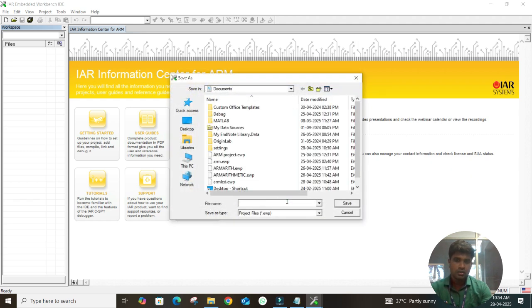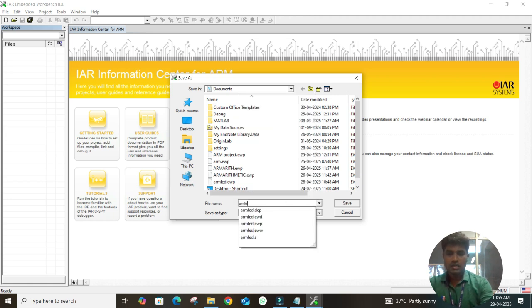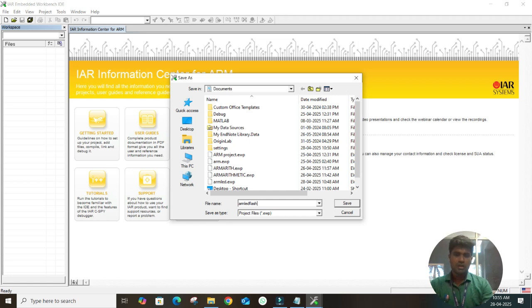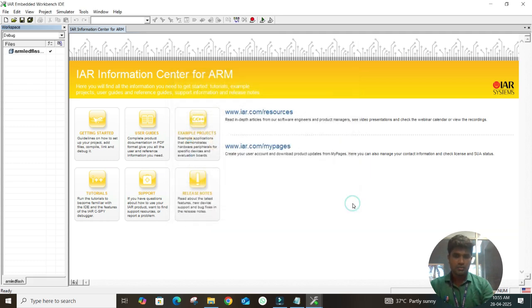Then it will bring us to the new window, which we call the saving folder. Here we need to save our project folder. For that, I'm going to give the name for that project folder. The name is ARM LED flash. Whatever name you give is up to you. I'm just giving the experiment name as the project name. Then you have to click save. Now, once you have done this process, the project folder has been created in the left corner. Then we will move on to the next step.